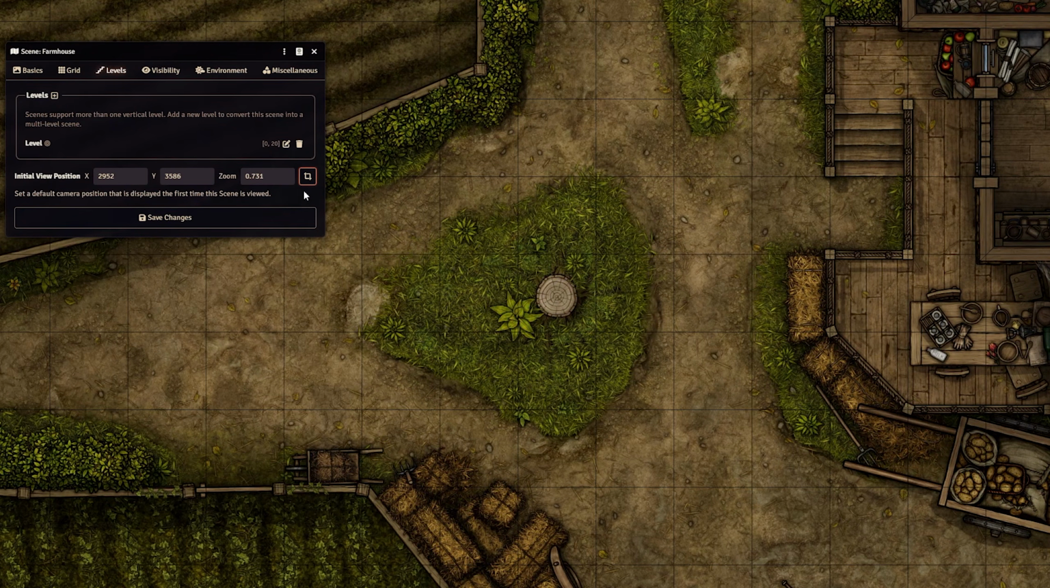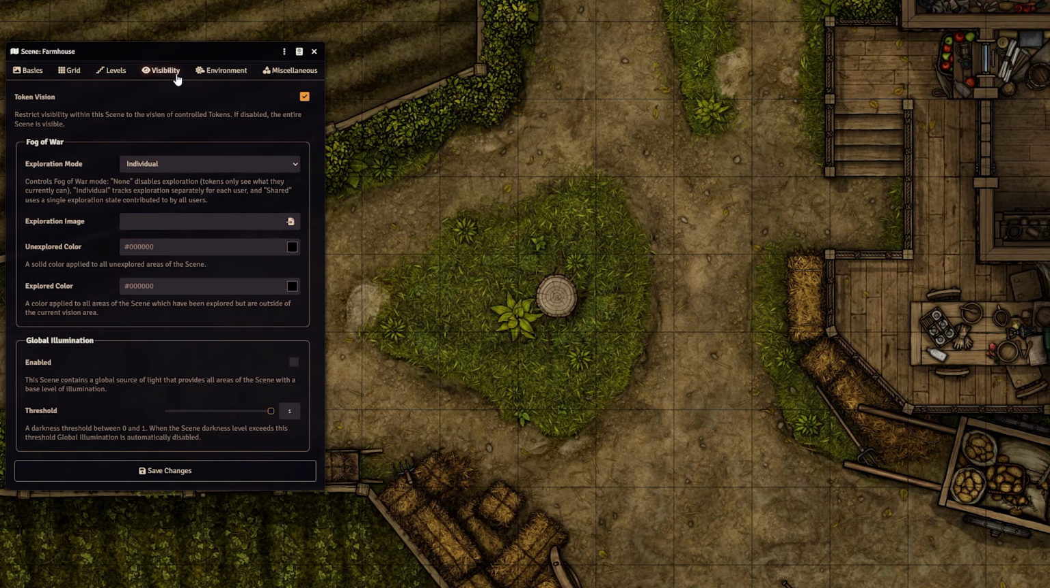We're going to save most of the Visibility tab for our next video, since it's all about vision and fog of war, but since we changed it for the Theater of the Mind scene, I will note that the Token Vision checkbox controls whether you need a token to be placed on the scene to see it or not. For battle maps, you'll typically want this on, and for Theater of the Mind scenes, you'll typically want it off.